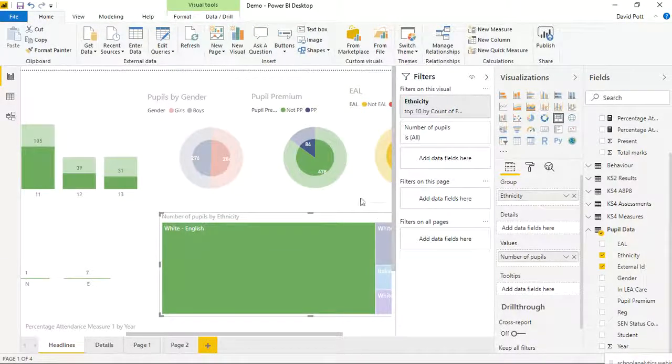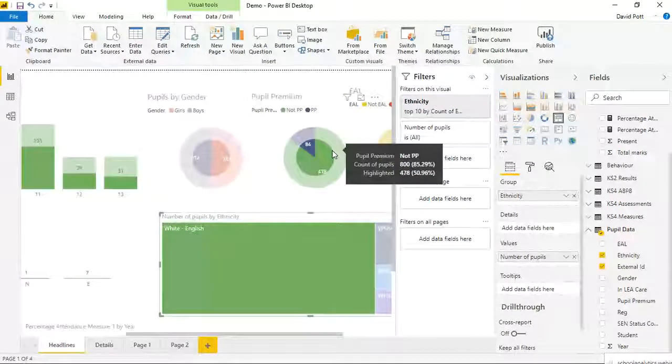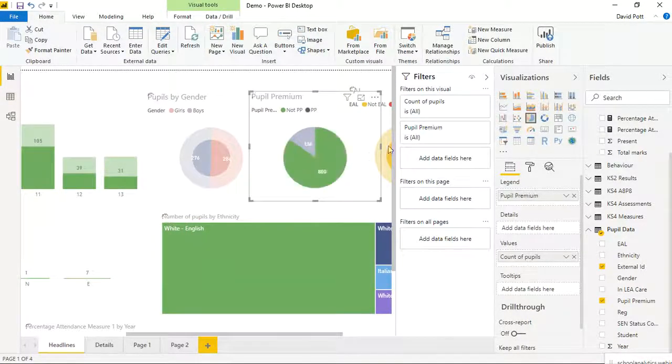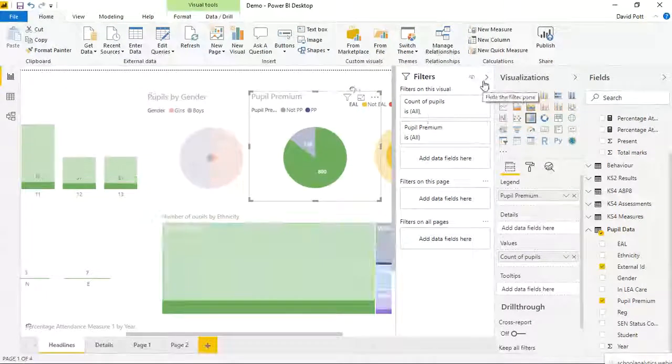But the filters here, this pane is proving really useful. And I'd be interested to know what you think of this pane as you start to use it. The reason why it's so useful is that it's very visual. It's very clear what's happening on here. We've got three separate sections to it. We've got the filters on the visual, filters on the page, and filters on all pages.